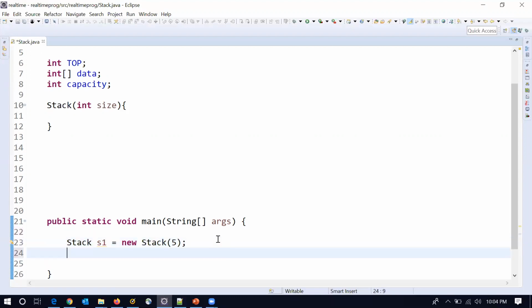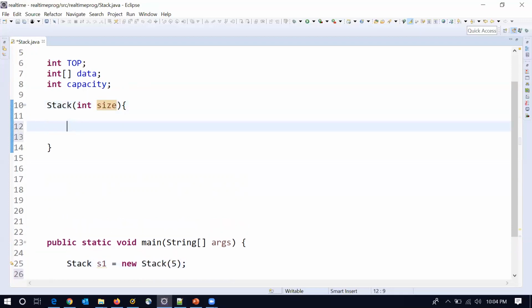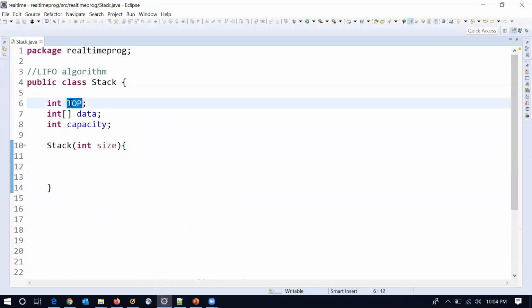Now whenever we call this, the stack constructor will get called, and whatever argument we pass here will be copied into size. What is the purpose of the constructor? We have to initialize the values which we have declared here. I'm going to initialize top as -1, because the initial value of the position should be -1. Later, as we keep adding, we will increment the position by 1. So the purpose of the constructor is to initialize the default values.